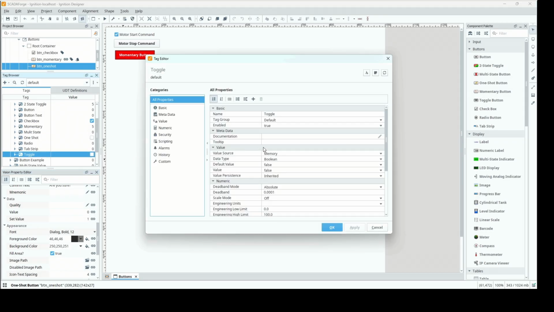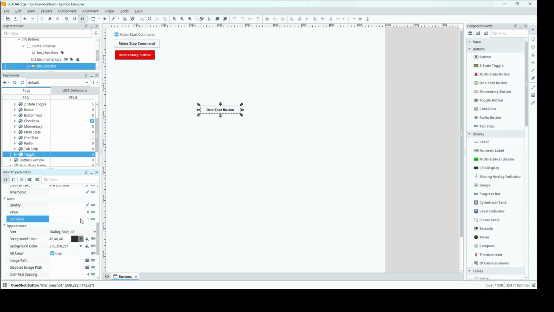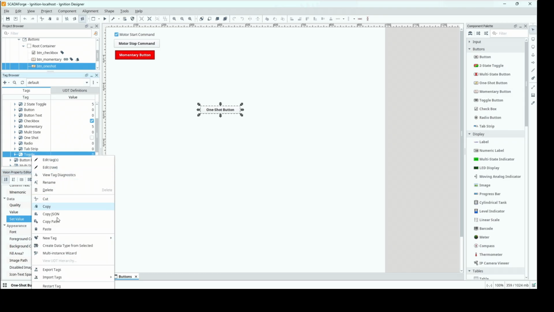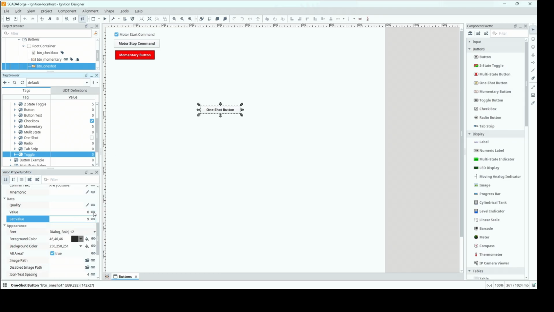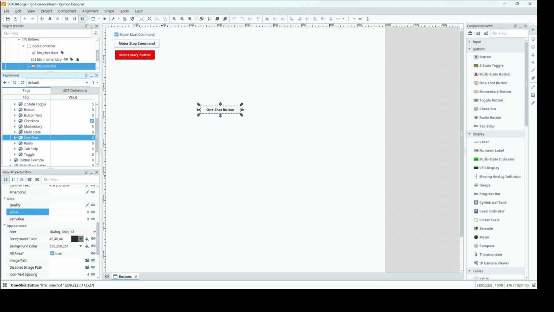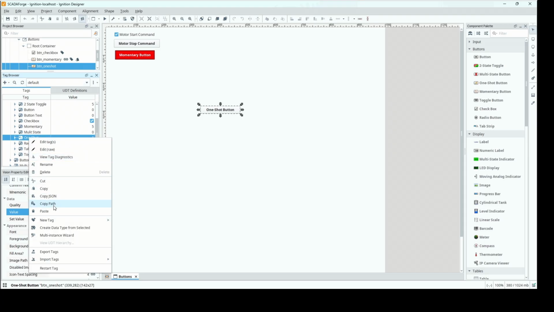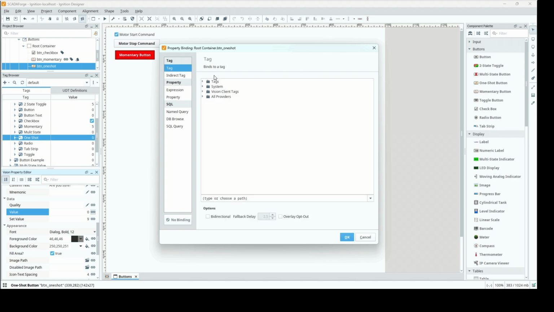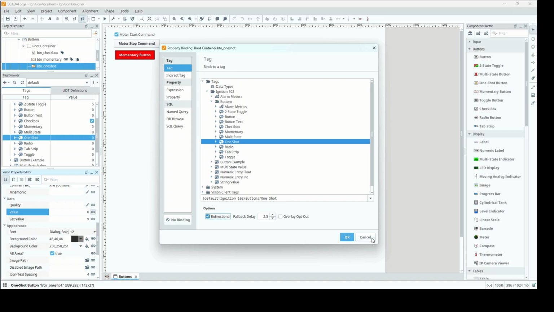Let's make our toggle an integer just to show a different example, and let's make our set value 9. And then we will bind to our toggle tag here. Or, oops, no, we want one shot. Make that an integer. Copy that path. Now we will bind that tag bidirectionally.